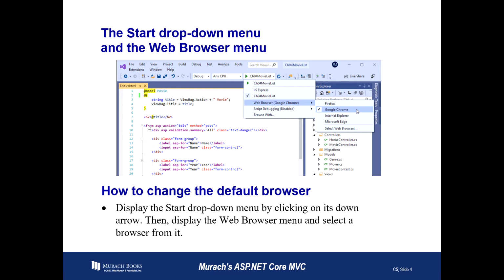So this slide shows us how to change our default browser. It's pretty simple, and I'll go ahead and just demonstrate that in Visual Studio as well. Just simply selecting the drop-down. So we already know this drop-down here at the top of your Visual Studio window allows us to run our application. And also the drop-down menu gives us a few choices as to how we'd like to do that.